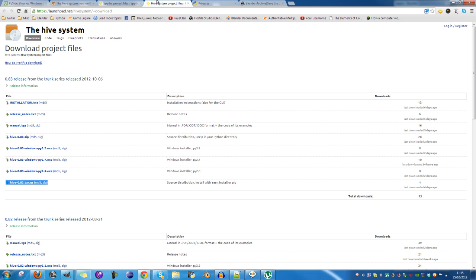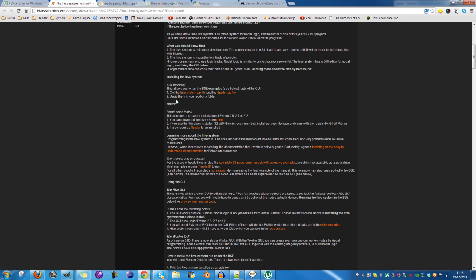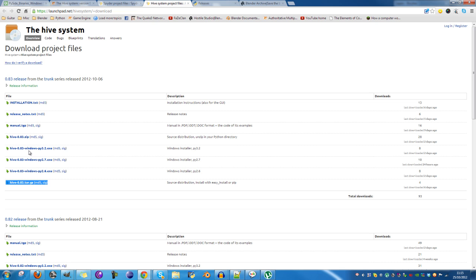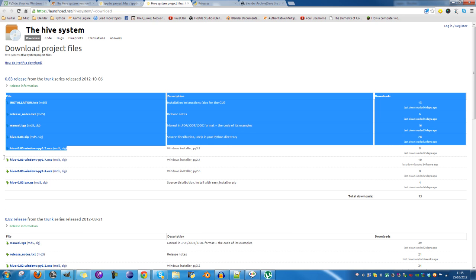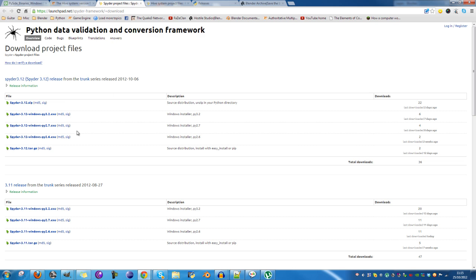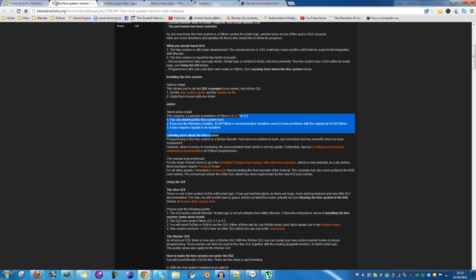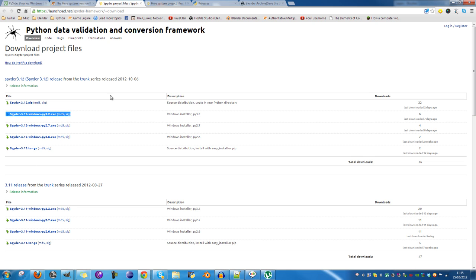Now, then go to the Hive link, which is also on the forum thread about here, and you click on Hive, Python 3.2.exe, which is this one. Download it and run it. Then, when you've done that, download Python Spider 3.12, Python 3.2, and both those links are on the forum thread. When you've got those installed, you now have all the things you need to run Hive.